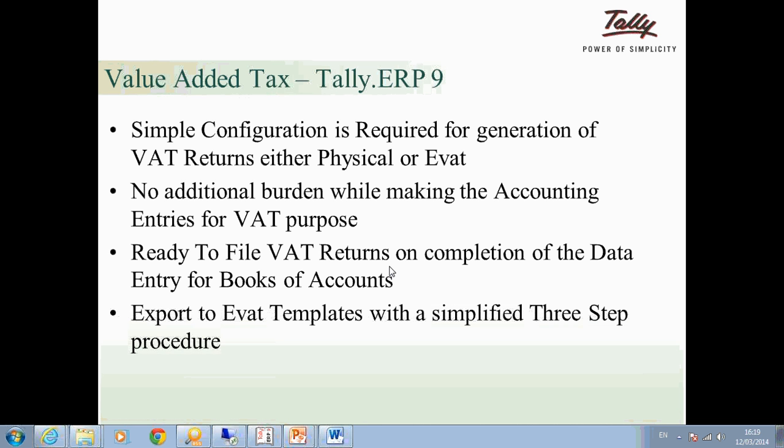When you see in Tally, you need not put any additional effort into generating your returns. You just make a transaction, and immediately it will have its effect on various VAT reports, forms and annexes. And we have also provided the export to e-VAT template. As it is electronic filing of VAT returns, we have also supported e-filing through the format specified by the respective state governments.